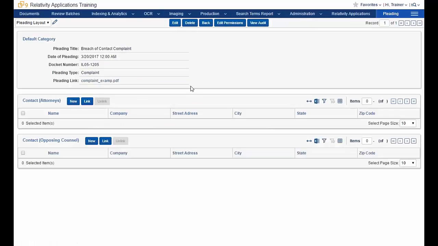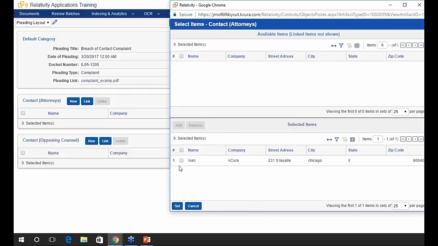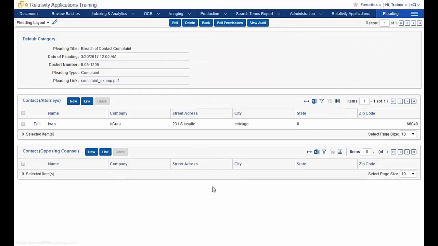We're now looking at the pleading we just created. We can now add the contact that we created to either attorneys or opposing counsel details of the pleading. I'm going to add myself to the attorney section. I'll click Link. I'll choose Me, add myself, and click Set. The pleading now has an attorney contact associated. We can add more attorneys and we can add more opposing counsels to each one of these pleadings.